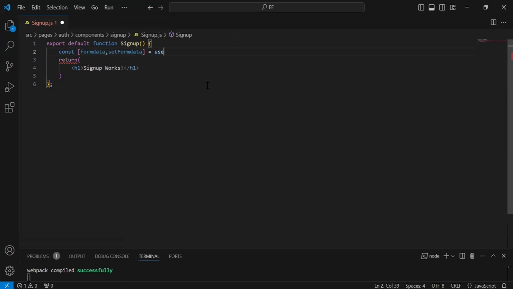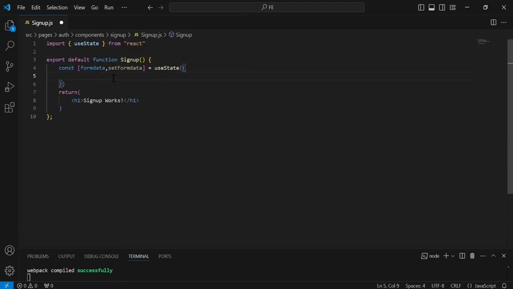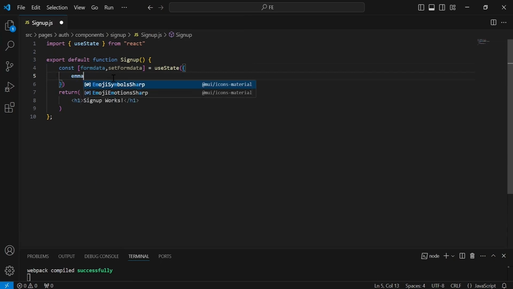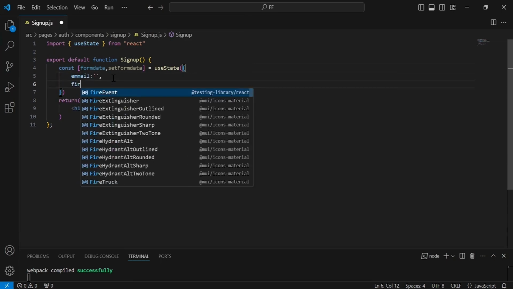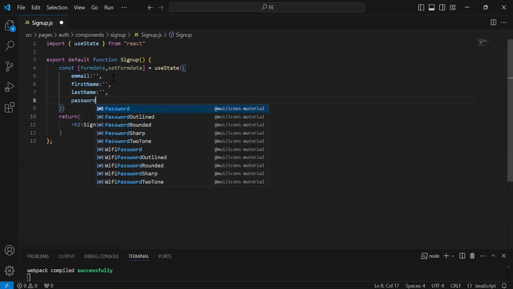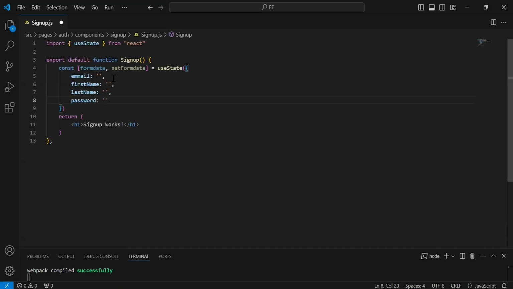Let me initialize this with the useState. Inside the useState, we have an email that is by default empty. Second, we have first name. Third, we have last name. At the last, we have a password. So let me add here first name, that is by default null. After that, we have a last name that is by default null. At the last, we have a password that is by default null as well.